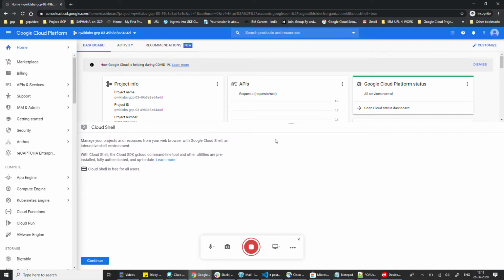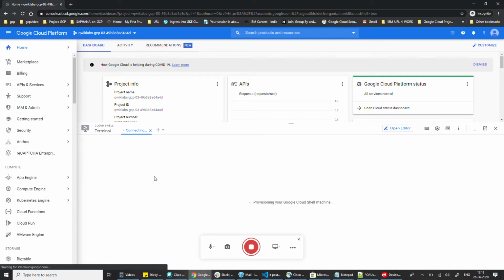I'll submit the job through the command line. The main idea here is to create the cluster and submit the job through the command line. Before performing this, I just want to discuss a couple of things.